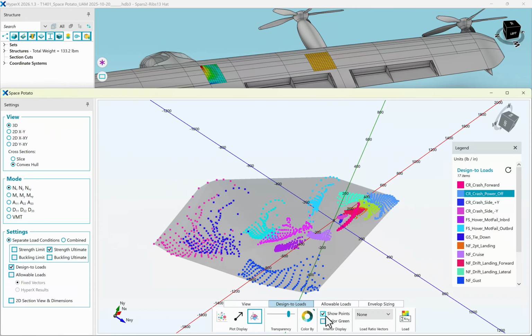You can also use this view to understand which element load case combinations bound the convex hull, or make up the skin of the potato. The load scenarios that form the envelope are critical, and therefore are the ones that should be used for sizing.